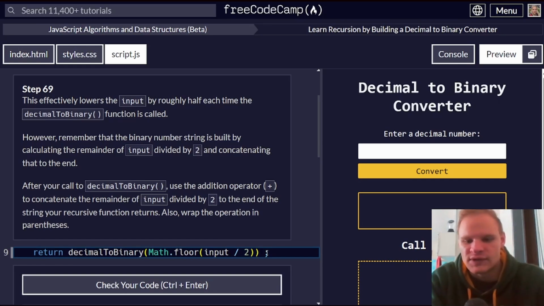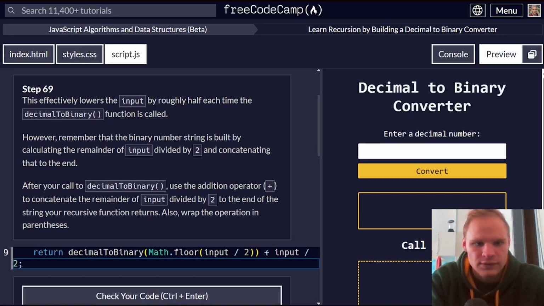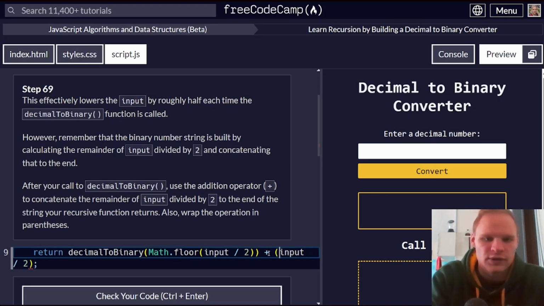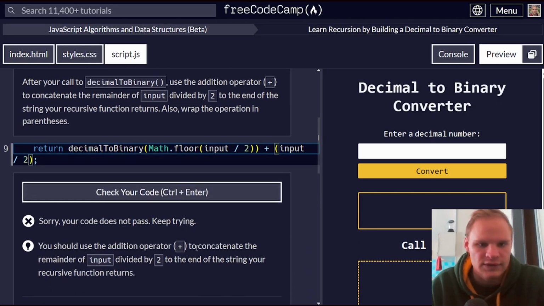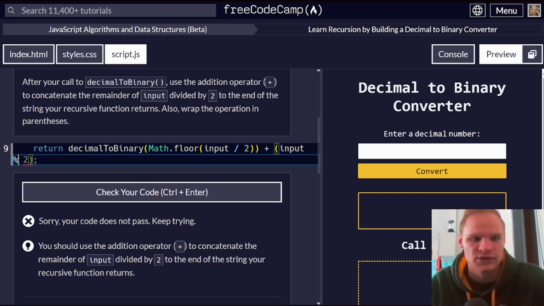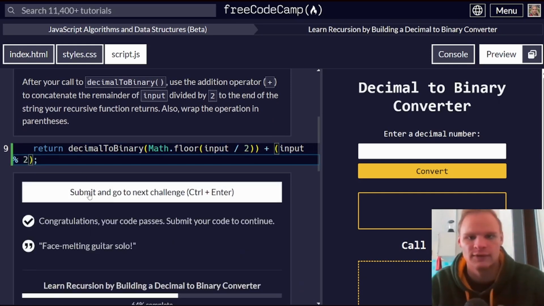Wait, we have to do a plus here, right? Plus input divided by 2 to the end of the string. Also wrap the operation in parentheses. Is this right? I don't think so. You should use the addition operator to concatenate the remainder. Oh, remainder, not division. I need to use modulus. Yeah, perfect.